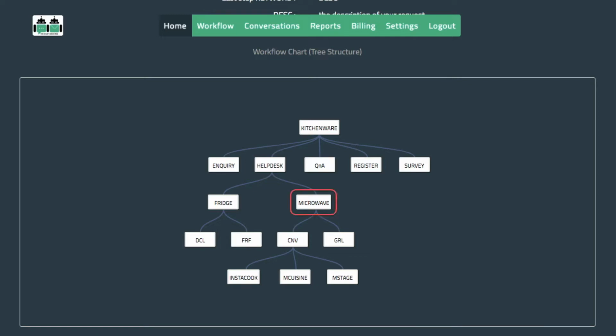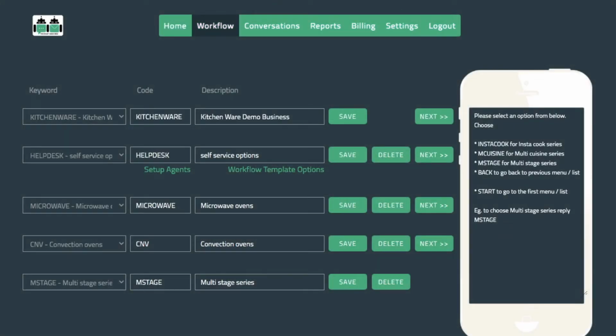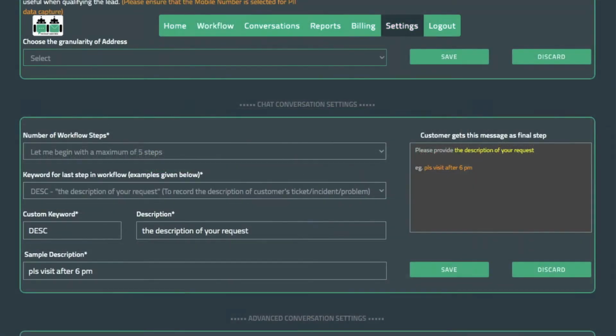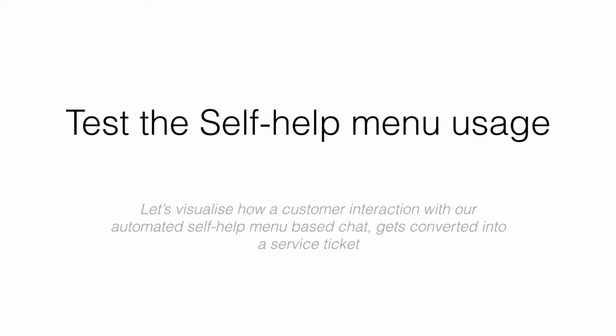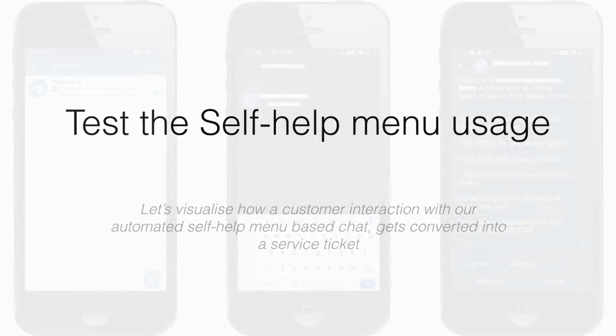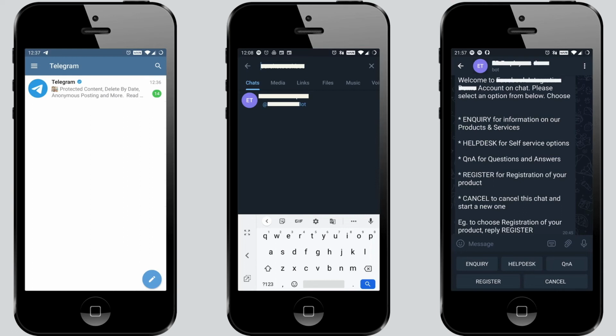Customers can go back and forth within this tree structure, and will be able to create service tickets under any category or model. Now, the categories we added last do not have the Next button. The decision tree ends at this level. If more subcategories are needed, we simply increase the current count of 5 steps to what we need in the chat conversation settings. Let's check out how the decision tree branches out when a customer interacts with the self-help menu-based chat to create a service ticket.